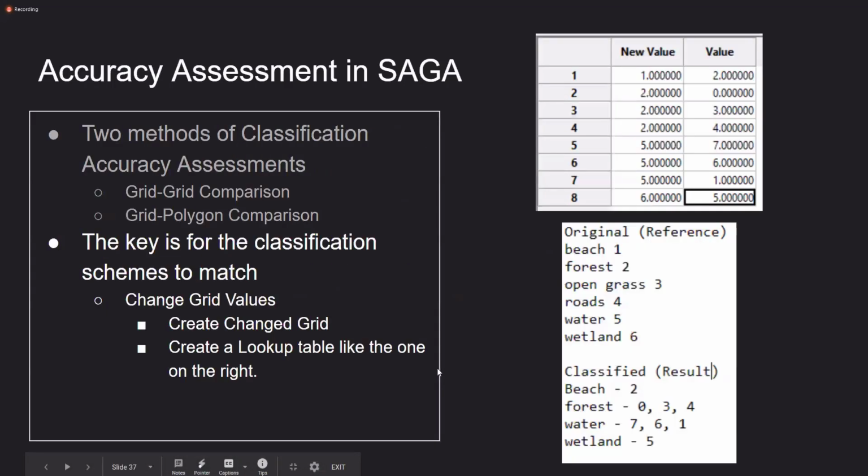We won't do an accuracy assessment in SAGA, but I will show you really quickly what it would look like. There are two different methods of accuracy assessment. The first one is a grid-to-grid comparison, and the second is a grid-to-polygon. In the grid-to-grid comparison, you have a reference image and your classification image that you're comparing. In the grid-to-polygon, you have your resulting classification as a grid, and you have your reference data as polygons or points.